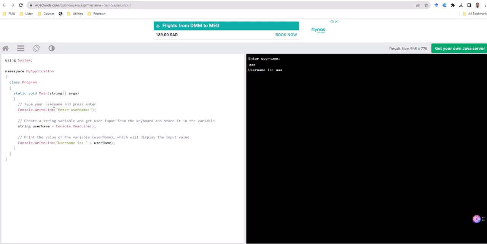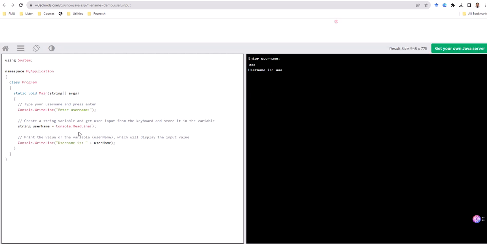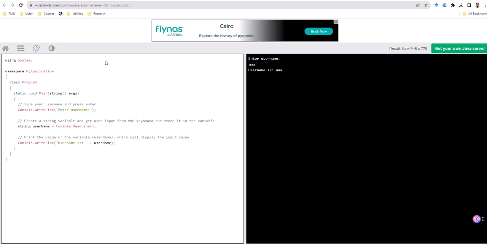Let me change this. As I said, I don't like this, I like it to be without the line. Maybe I cannot change it here. I'm not allowed to change it. Okay. As I said, use Write instead of WriteLine. Then that will be enter username and waiting for you for the prompt. You put here the username.